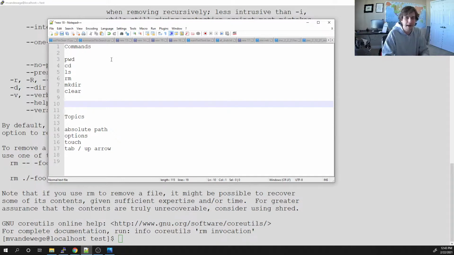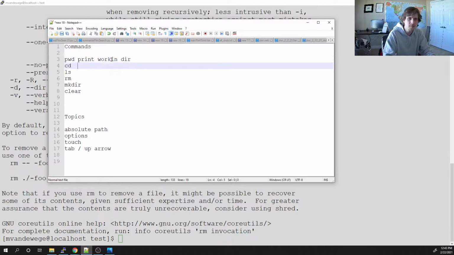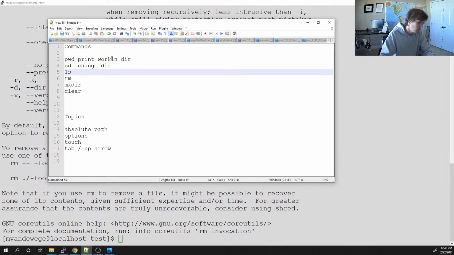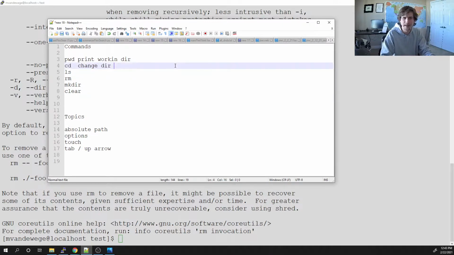But nonetheless, I would definitely encourage you to keep a list of running commands and what they do, right? pwd, print working directory, cd, change directory, etc., etc., etc. cd, period, slash, period, backslash, right?